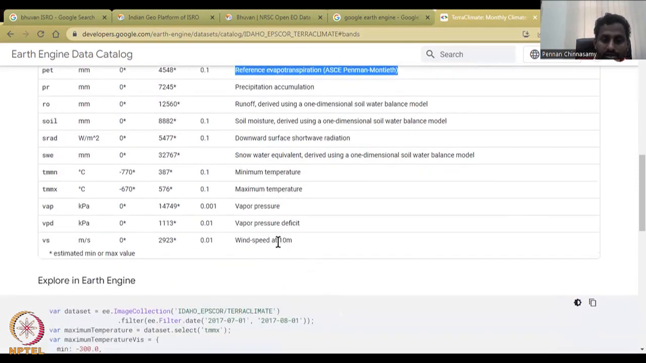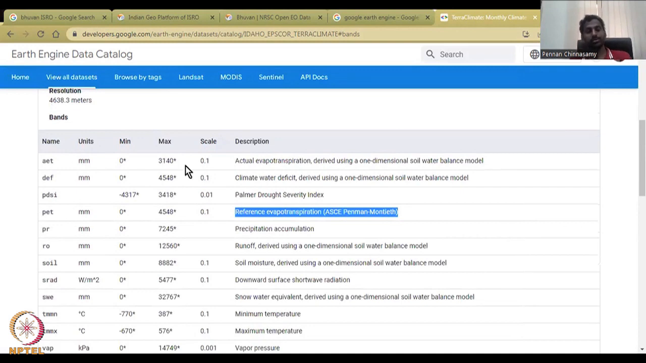Then you have max and min temperatures. The good thing about this is when you download this data, you can readily apply it to your GIS platforms so that you can work on the water budget equation. Here you could see one satellite can give you wind speed, vapor pressure, maximum and minimum temperature, snow water equivalent, surface short radiation, how much radiation comes in, and then soil moisture data, runoff, precipitation, reference ET, all these things. So all this data is shown.